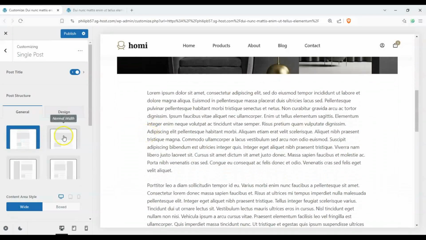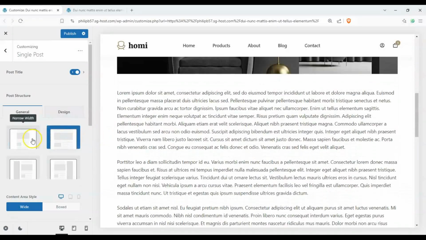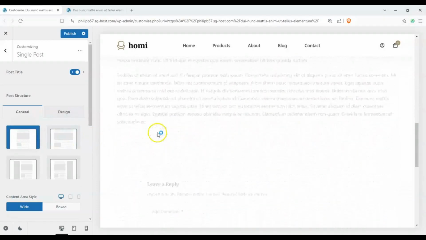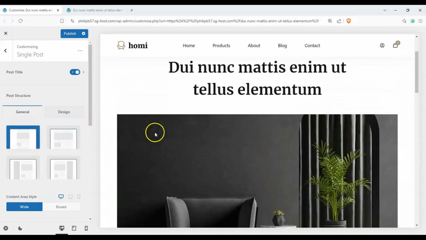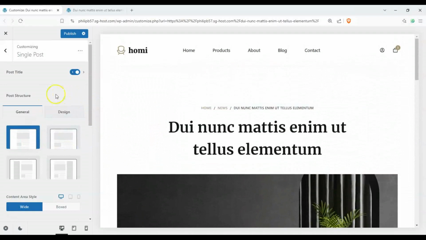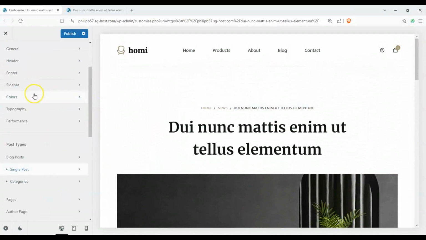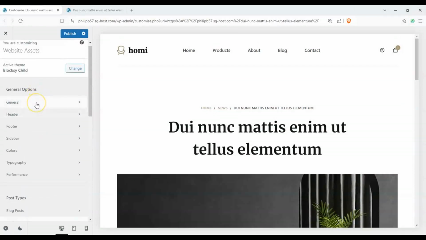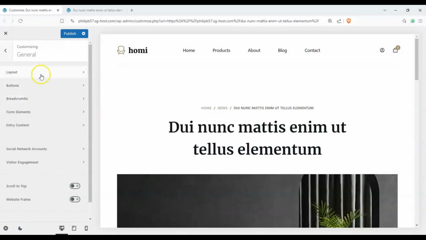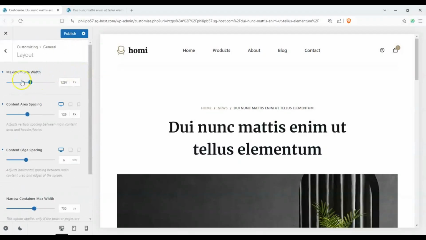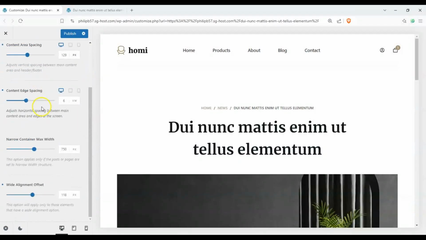Okay. Let's click the container here for our text. You can see it becomes narrow. Okay, how else can we configure this further? Okay, let's go back to our left sidebar here. Go under General and click on Layout. And you can see we have a bunch of options here.